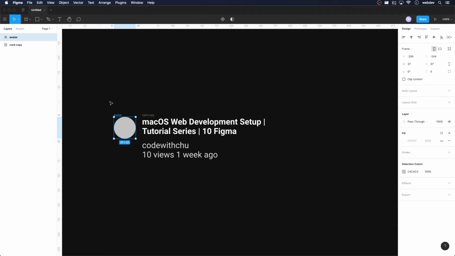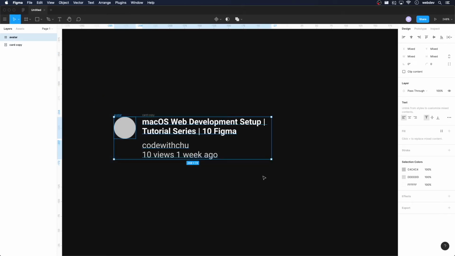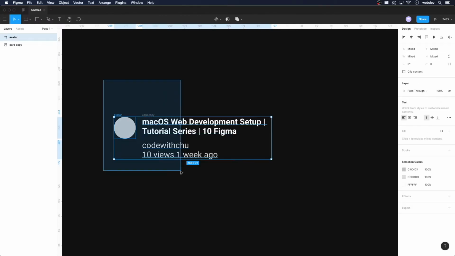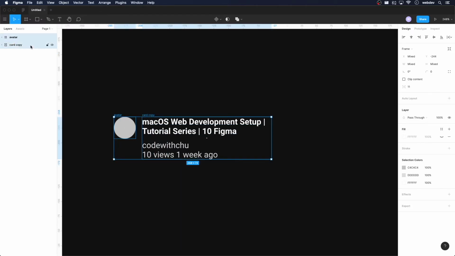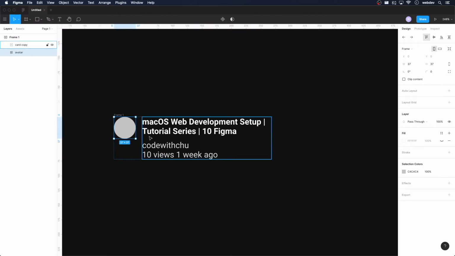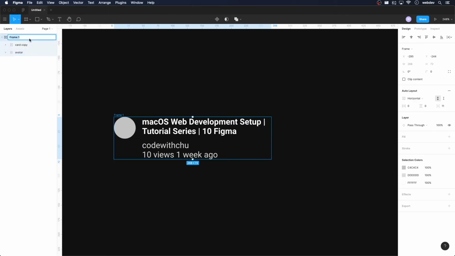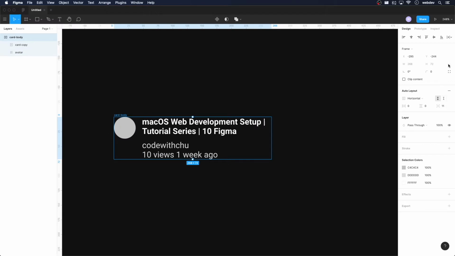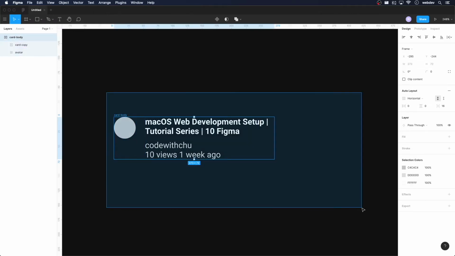I'm going to put these side by side, and I'm going to do another Shift A for auto. Let's grab both of these like that. Shift A. Okay, so I guess they grouped it a different way. Guess you have to select each frame. I'm going to call this card body. And let's see here. What is our internal here? So we have 11. I'm going to do 16 again. So we'll have one rem here. And this is our card body.